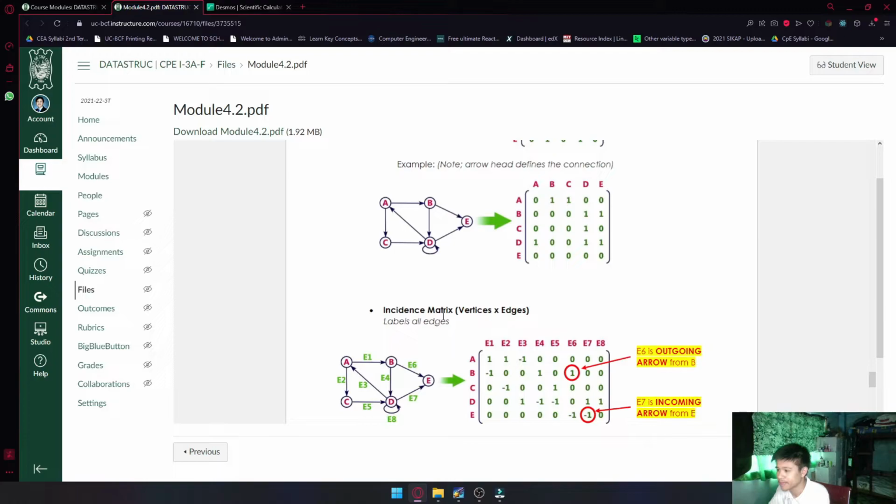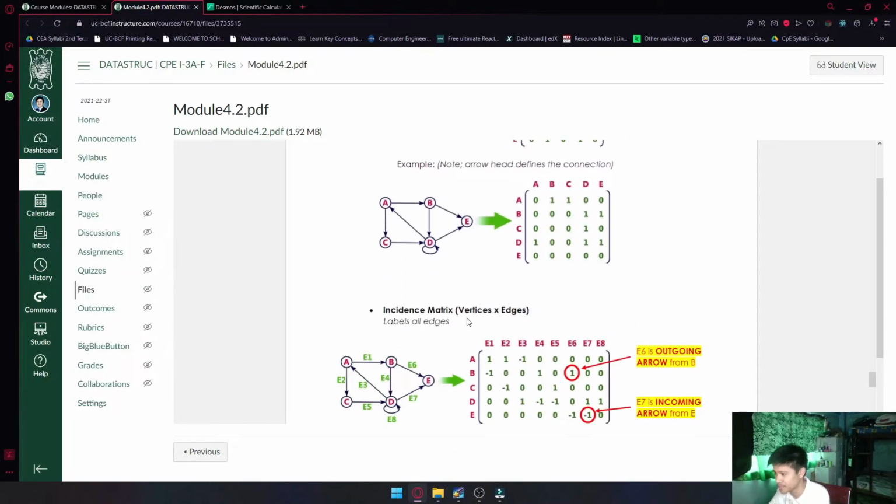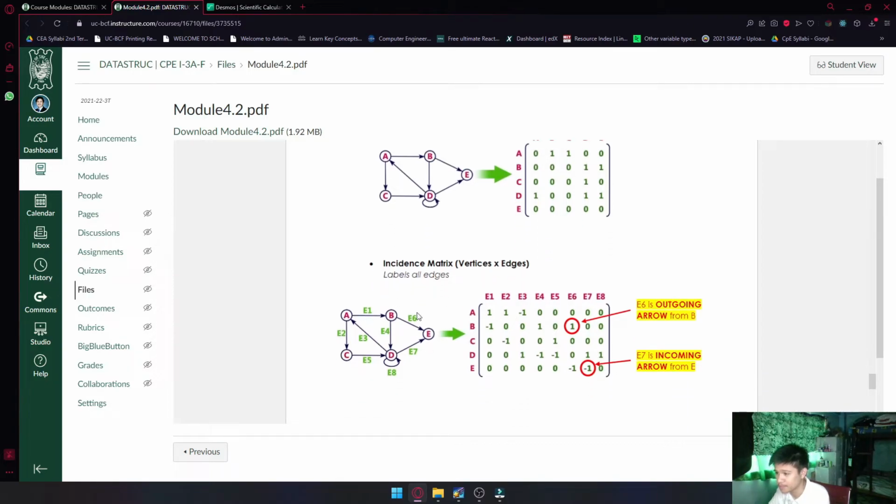And we have another form of matrix. We call that one the incidence matrix. A while ago we had vertices to vertices. So in here, we have vertices to edges. We have labels already for the edges, so we have E1, E2 up to E8. So just find that one.